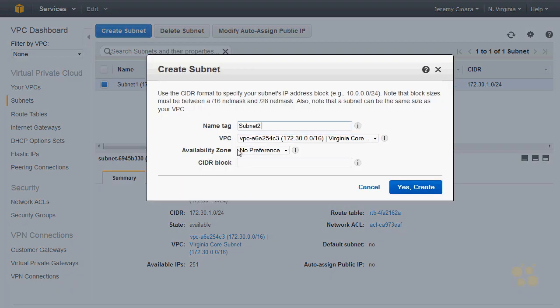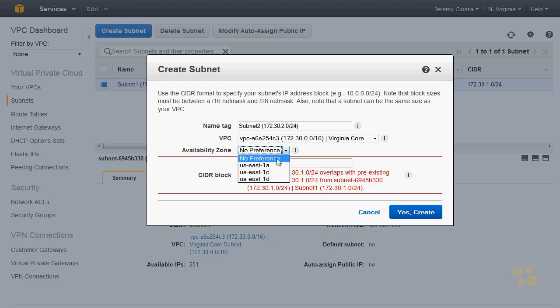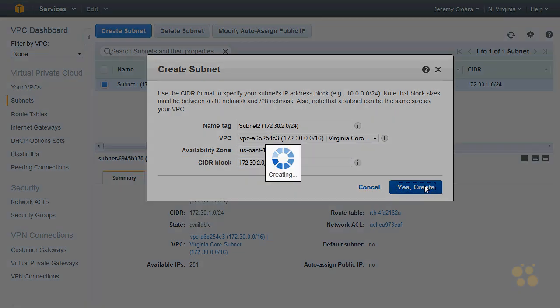So I'll do subnet 2. We'll do 172.30.2.0. And we'll throw that in East 1A. There's the CIDR block, 2.0. All right, there we go.